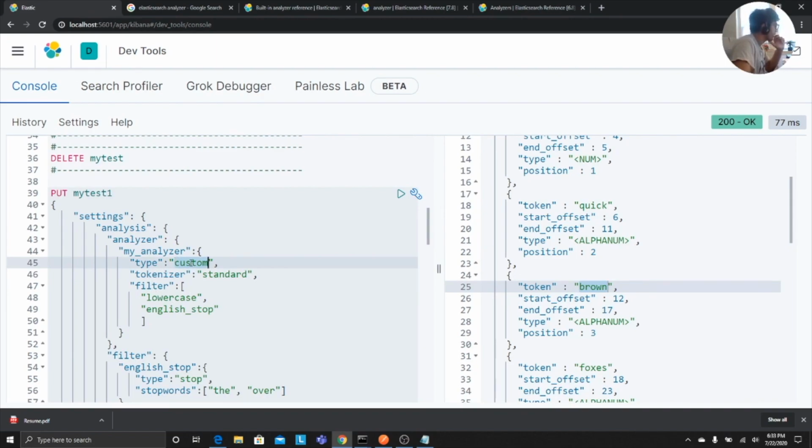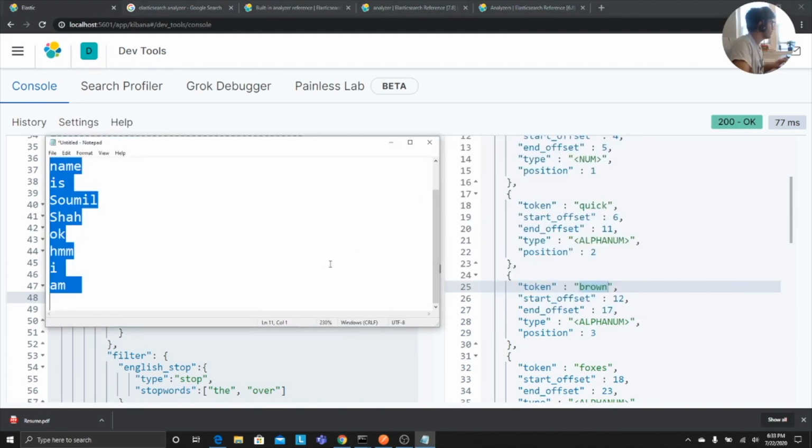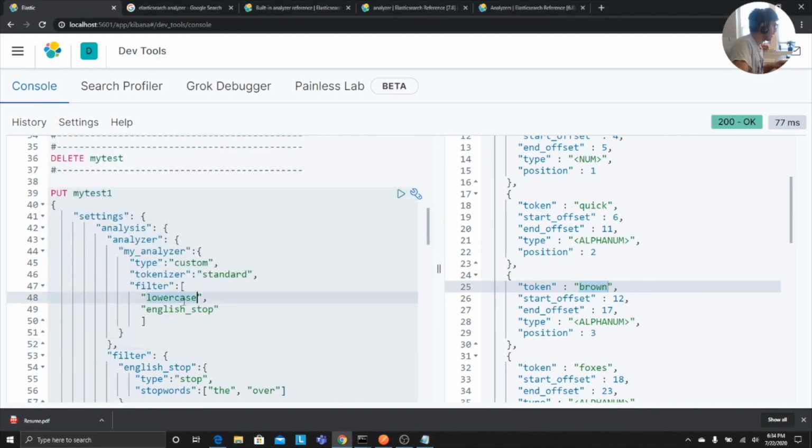So type as custom, tokenizer as standard. What tokenization do you want to use? We're just using the standard one. Now filter, this is very important. Here is your custom filter. I'm saying whenever you put any documents into Elasticsearch, convert all of it into lowercase. So if, for example, this was a sentence, this will be interpreted in Elasticsearch as hello. That's the lowercase filter.